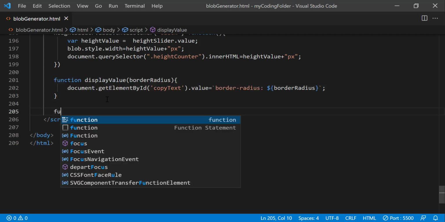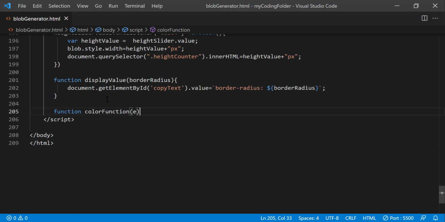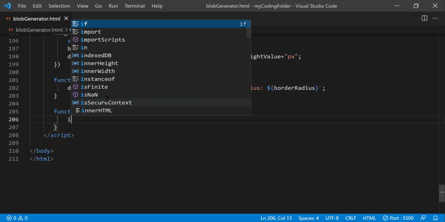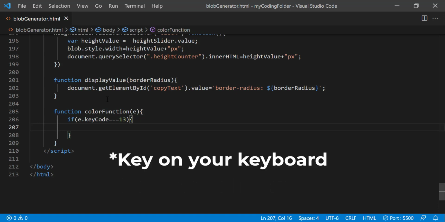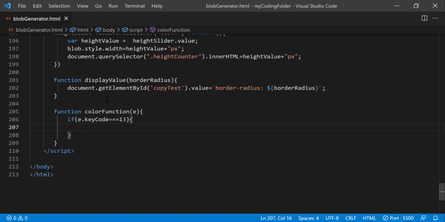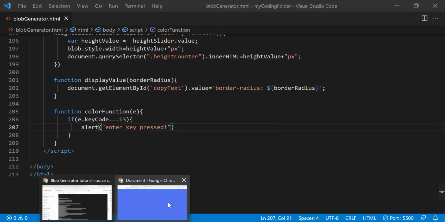And then after that, we can create a function called color function, and it'll take in a parameter of E, and we can check to see if the key code of that key is 13, meaning that we press the enter key. Because in JavaScript, there's this thing called the keyboard event, and each key on your keyboard has its own unique key code, and the enter key in this case has a key code of 13. So if that is the case, then we'll want to console log enter key pressed. So we want it to let us know that we hit the enter key. Let's do an alert instead, so that we don't have to open up our console.